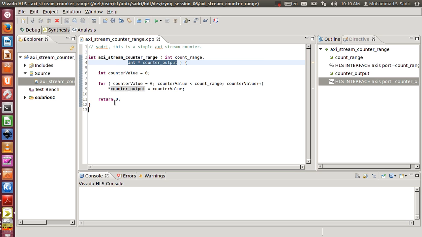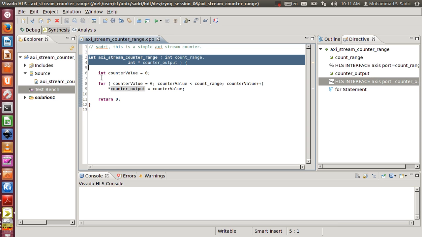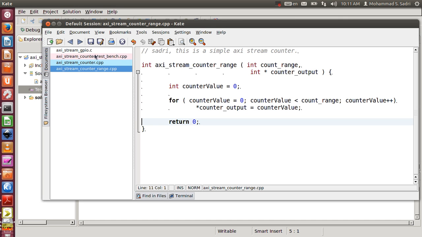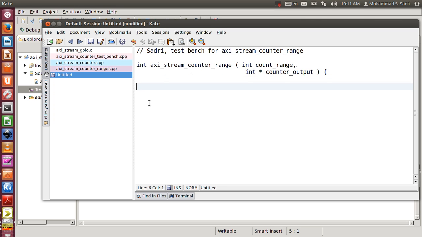Yeah, so we have the design ready, we can develop a test bench for it. So let's do it also right now. I have my function, I come back to Kate, I create a new file, test bench for AXI stream counter range, and this is the declaration of the function that we want to test.